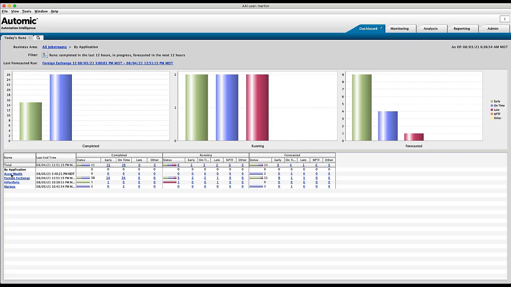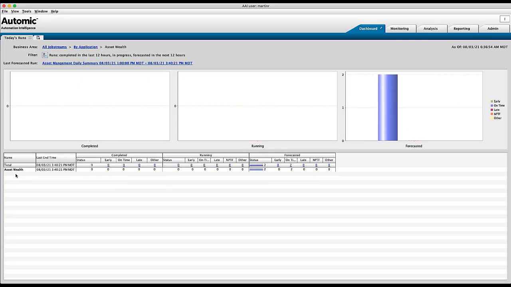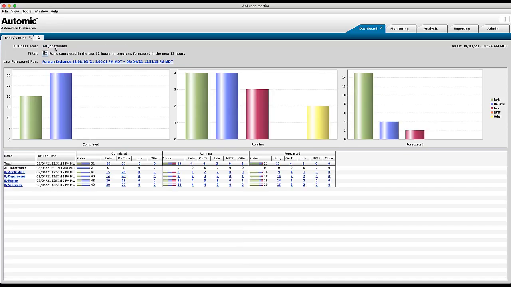So if I'm interested in asset wealth, I can go into that area and see what's running. Currently, nothing is running in this area, but I can see that a couple of job stream runs are predicted to run later on. So if I wanted to create monitoring filters from here, notice that we have hyperlinks under each temporal bucket here, the completed, running, and forecasted.